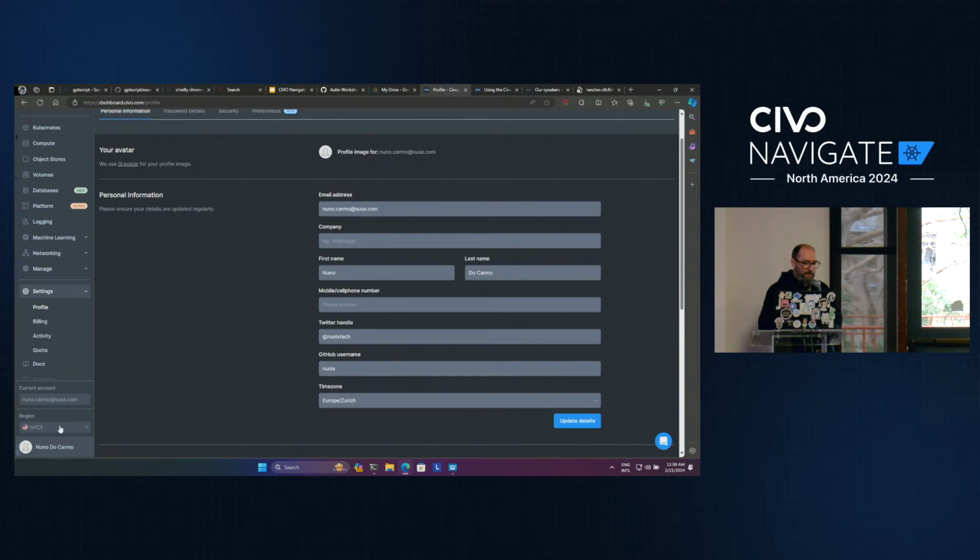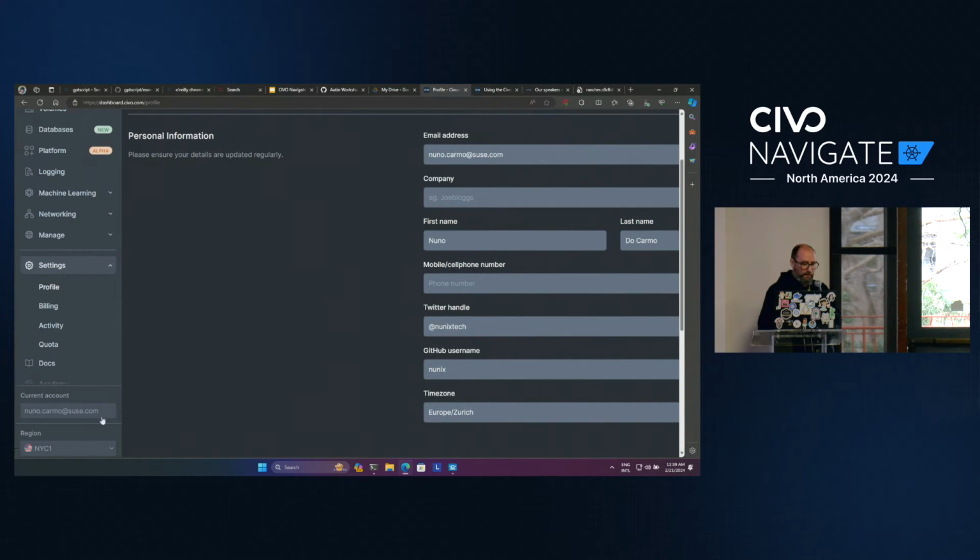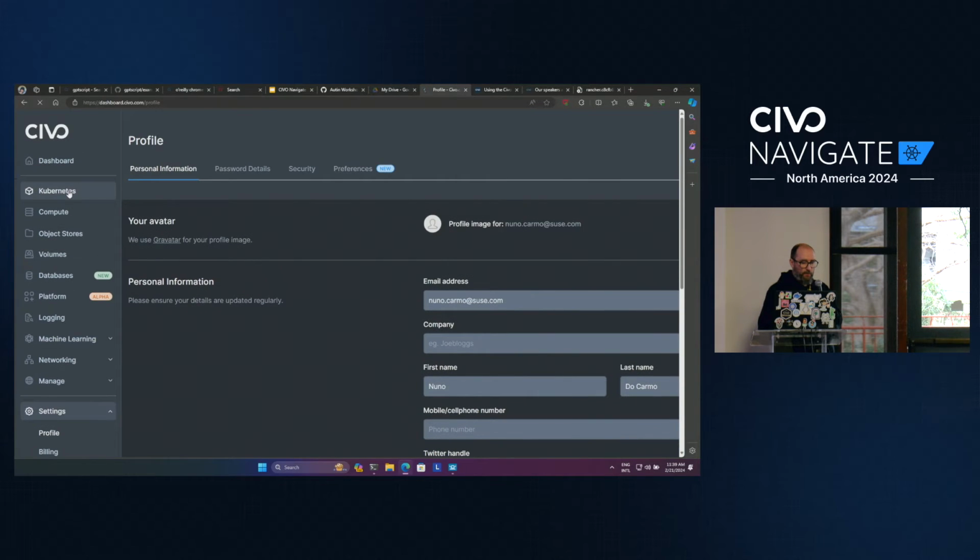So like I said, here I'm in New York. Can I? Yeah, I can. So here it's New York. I choose my endpoints and I go now to my Kubernetes.